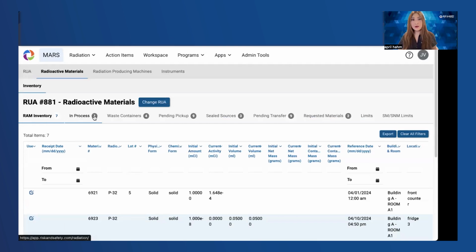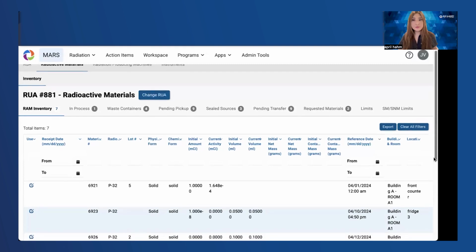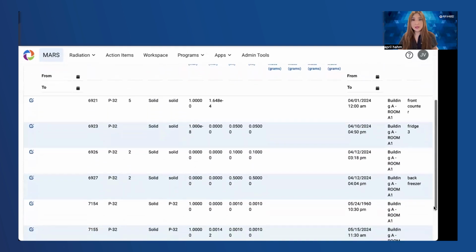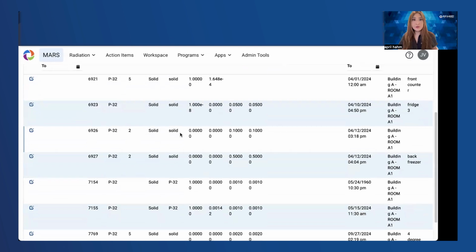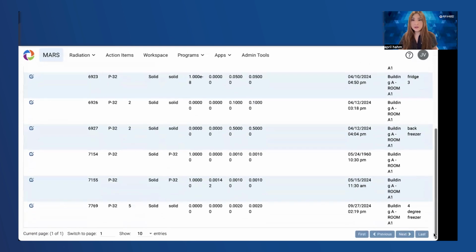But as you can see, there are a bunch more tabs across the top here. Each of these tabs has a little number next to the tab title, contained within a circle. That little number indicates the amount of activity that is happening within that tab. For example, I'm in the RAM inventory tab. I see a number 7 next to it. So if I scroll down to view my inventory, I should be able to count 7 items. 1, 2, 3, 4, 5, 6, and 7 items. So that's where that little number 7 comes from.